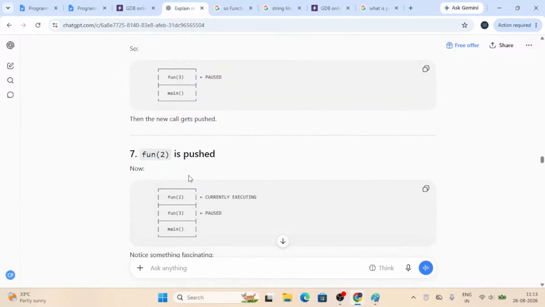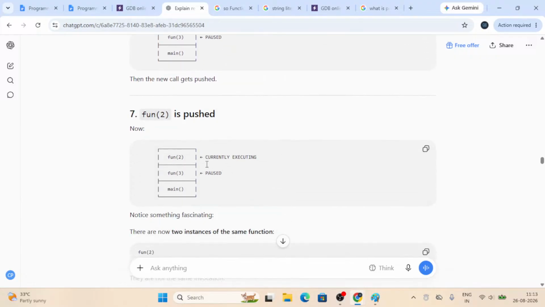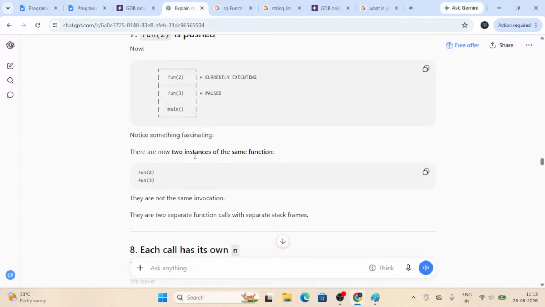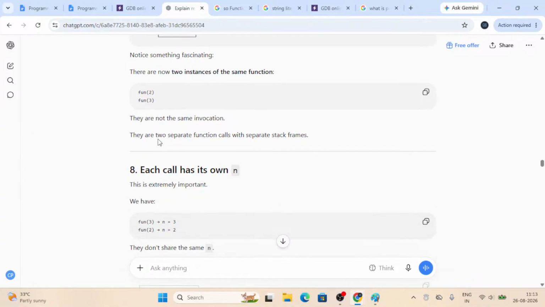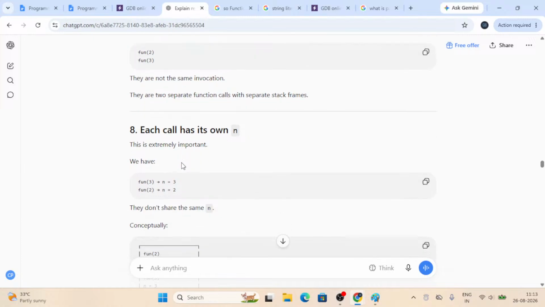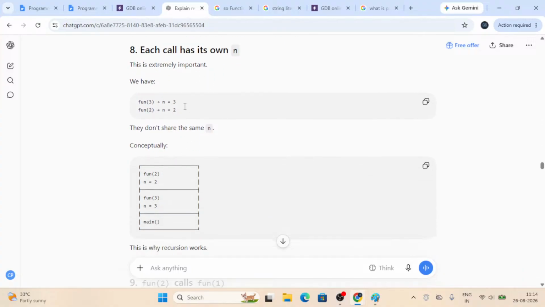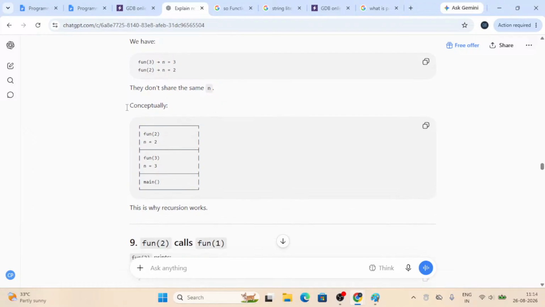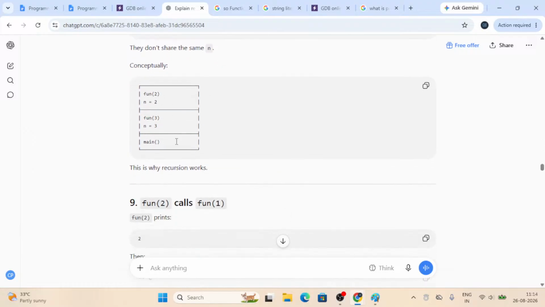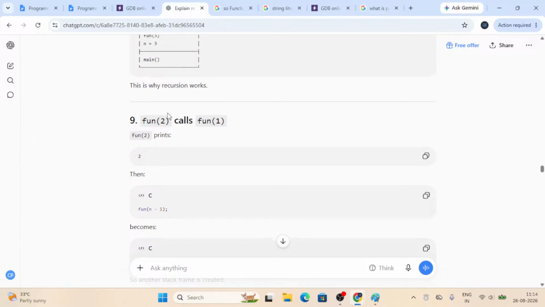f of 3 is paused, so f of 2 is pushed and is currently executing. Notice something. There are two instances of the same function, but they are not the same invocation. There are two function calls with separate stack frames. Each call has its own n. This is extremely important. So we have local variables n with different values, and they don't share the same n. That is where recursion works.